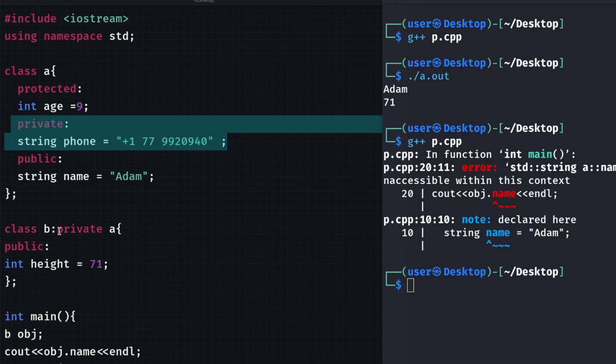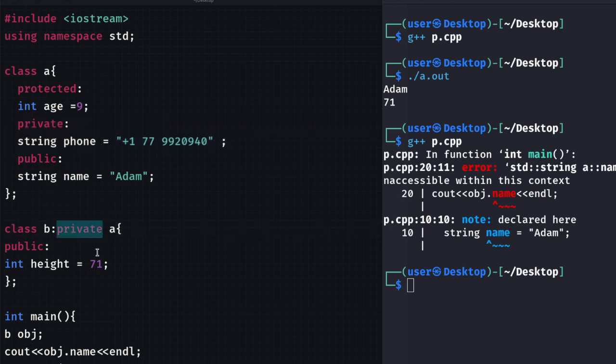Alright, so these are the different types of inheritance with these access specifiers. And yeah, thanks for watching.